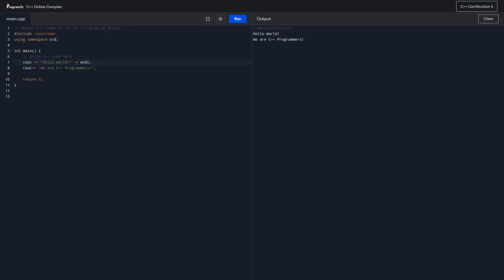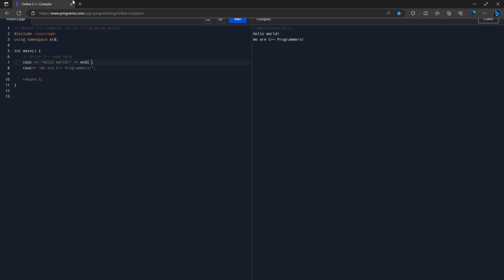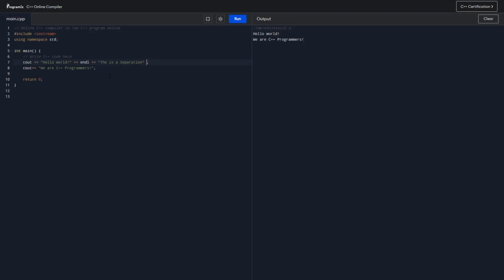We need to add insertion operators, these angle brackets, to show that this and this are separated. So if we're gonna add something else, this is a separation. Let's run this and see what the output would be. We have created two lines of output on one line by separating the statements with insertions.